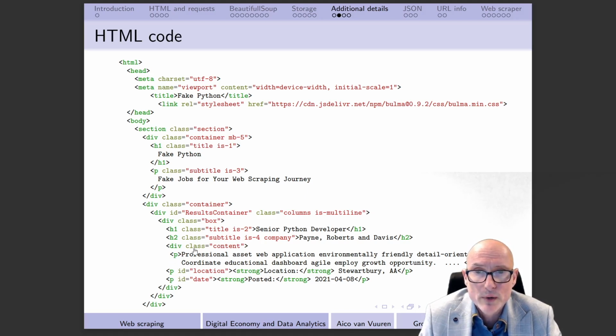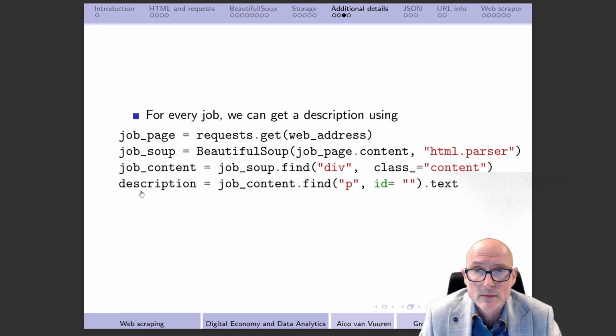That we can do by also using an ID, but in this case we simply say that the ID must be empty, because since this one doesn't have an ID, it means that the ID is in fact empty. So that implies that we now are going to have a description. It's again going to be this job content that we have over here. We're going to again use find. We're going to use p, but the ID must be empty.